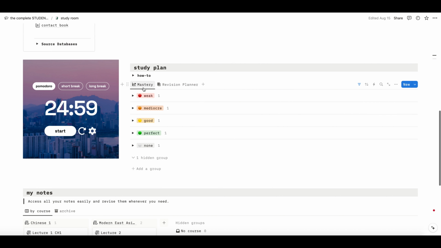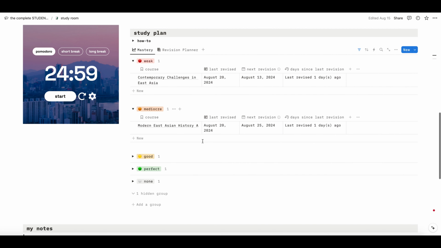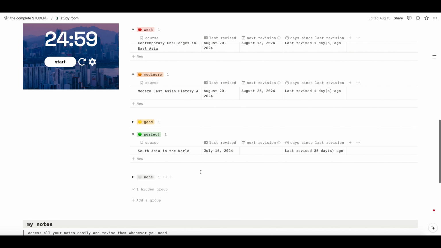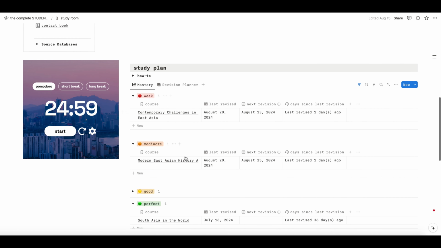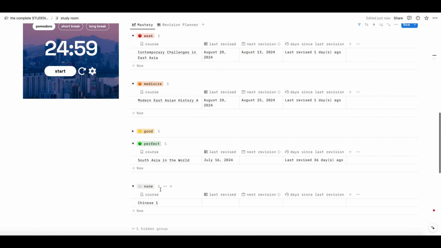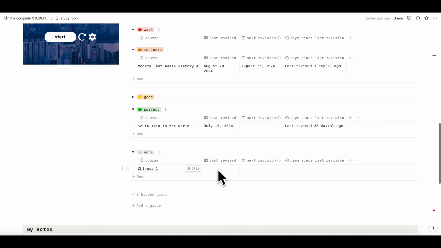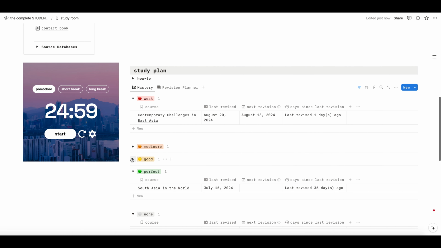The first view groups courses by mastery level, allowing you to easily identify your weakest subjects and those you've mastered. The mastery column, in fact, is a self-evaluation space for you to assess your current knowledge of a specific subject. It starts from none for all courses you haven't started revising and goes from weak to perfect. The weaker courses will always appear at the top.